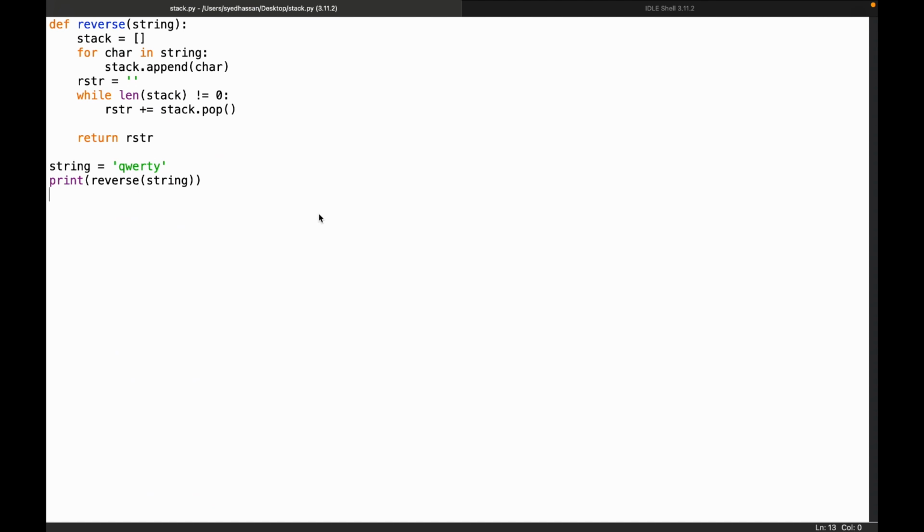Now a function to reverse a string. Here we have got a string. We are going to use the reverse function we have just created. So the reverse function will initiate a stack. Then we will push everything into the stack one by one from the string. So we have got a variable called reverse string here, which is empty. While the length of stack is not equal to 0, we are just going to pop everything.